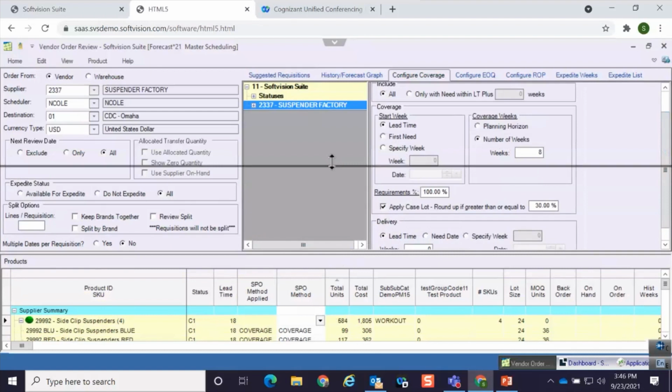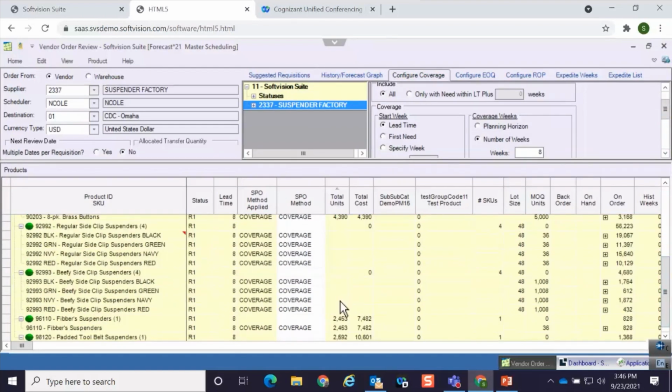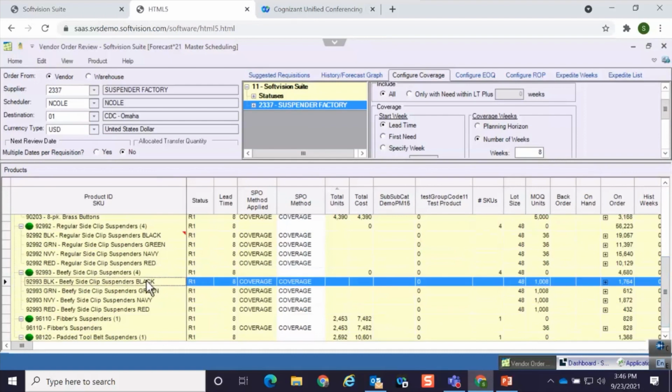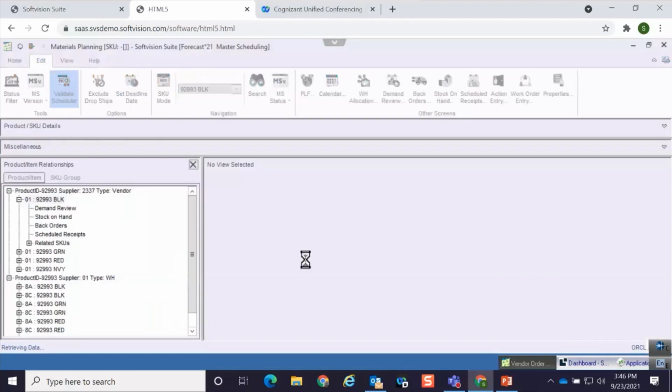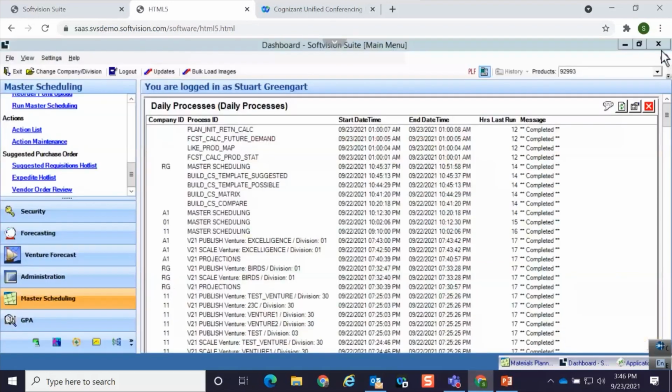And so rather than go to the hot list and do this yourself, you could go in there and the system will do it for you. If I double click here, I could go into materials planning, and you see it'll add it here. Here's the SPO units, which is 1248. And you'll actually see this 1248 here. I think something ran here that didn't show it. But you would see these SPO units, which are suggested. So the system will automatically set those up for you, and then you could create the requisition.